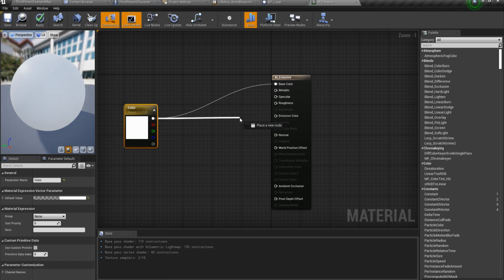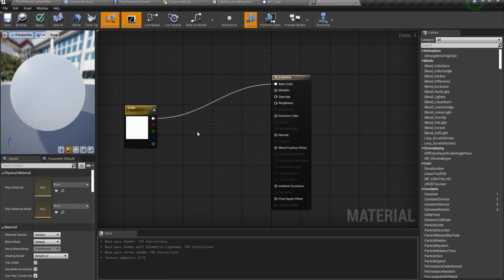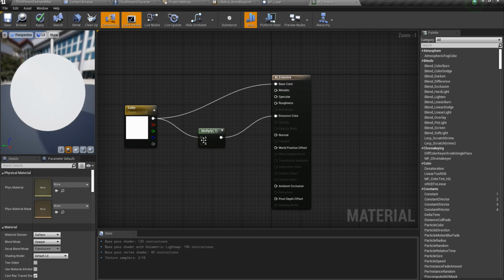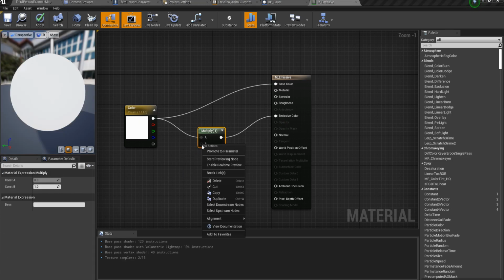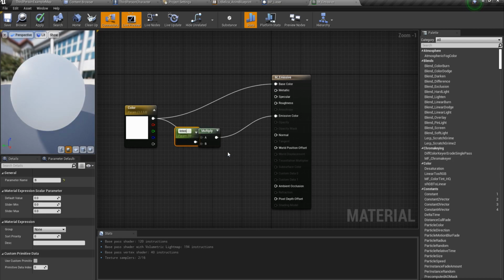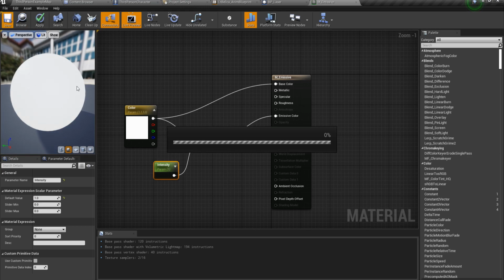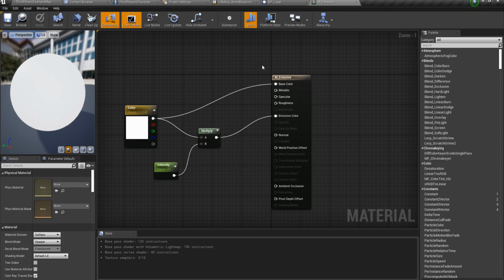And now you can plug this into the base color. And you could plug it into emissive, but what we're going to do is holding down M, you get a multiply node here. So just plug that in and then plug that in. And then off of here, if you right click B, you can now promote to parameter. We'll call this intensity. And now you can set this to 1, for example. Now save. Okay. So again, just pause the video if you need to, but this is how you make a very simple emissive material.